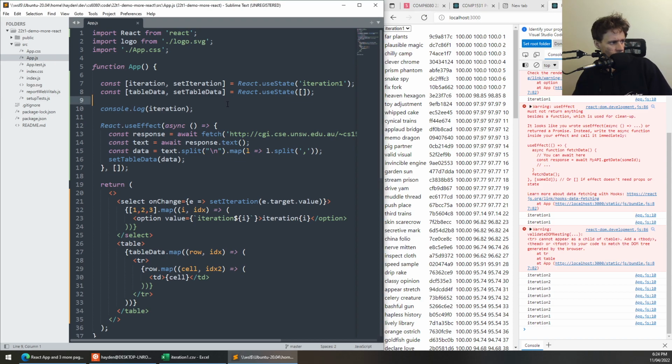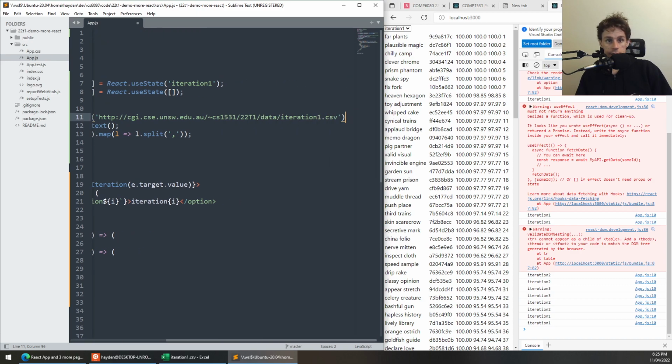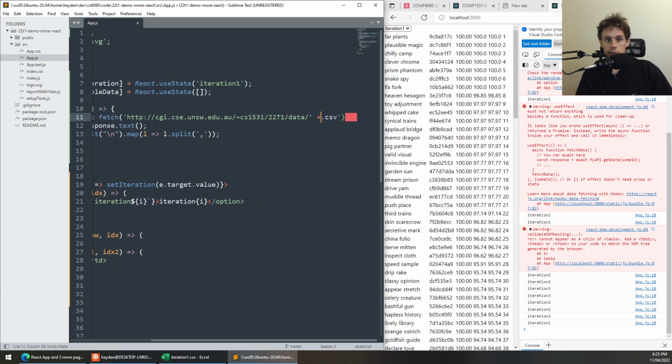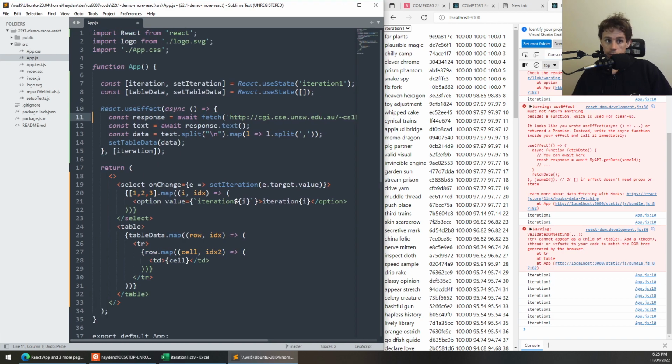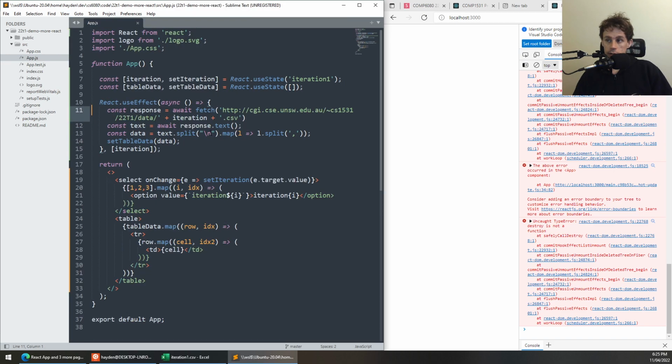But what I actually want to do with that is, and this is where the useEffect comes in real handy, is that what I can do with the useEffect is actually give it, in the capture, the iteration state. So now this useEffect will run once at the start, but then it will run every time after that the iteration variable changes. And what I'm going to do here is instead of trying to load iteration1.csv, I'm actually going to try and load whatever iteration the state variable has .csv. And this is where things get super interesting.